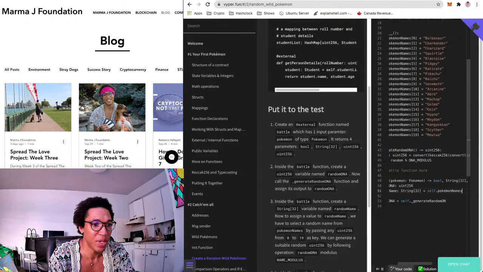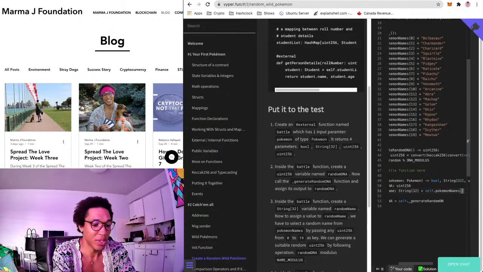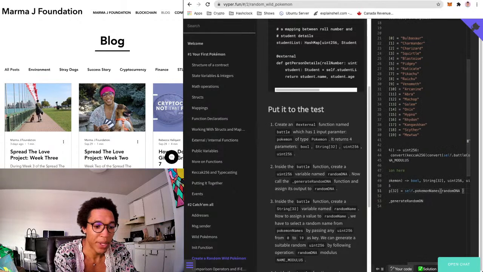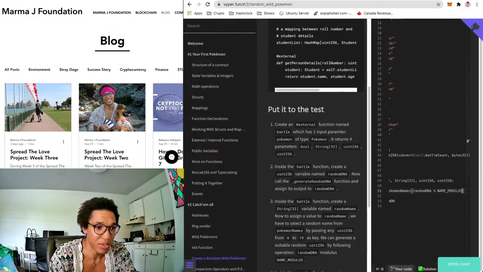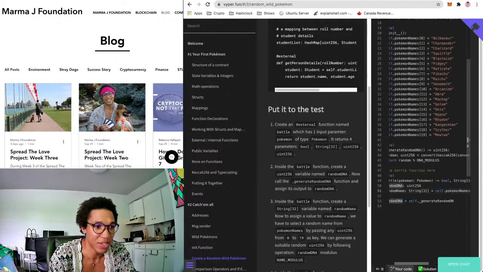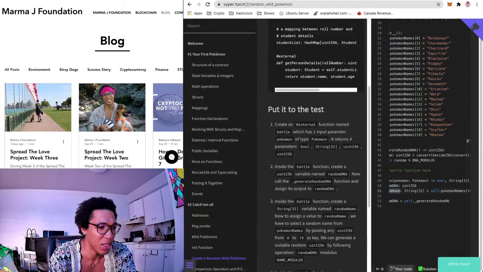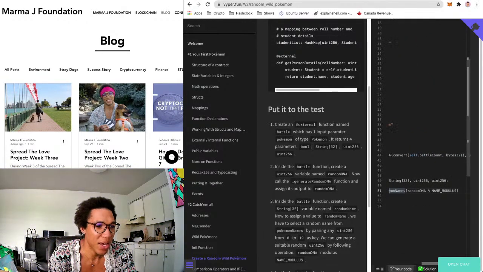And you're going to get me which value. It's going to be random DNA mod name modulus. And I think that should give us the right answer. So we're going to create a string variable called random name, and we're going to assign it to a value from this contract called Pokemon names. And which one is it going to be? It's going to be that hash.